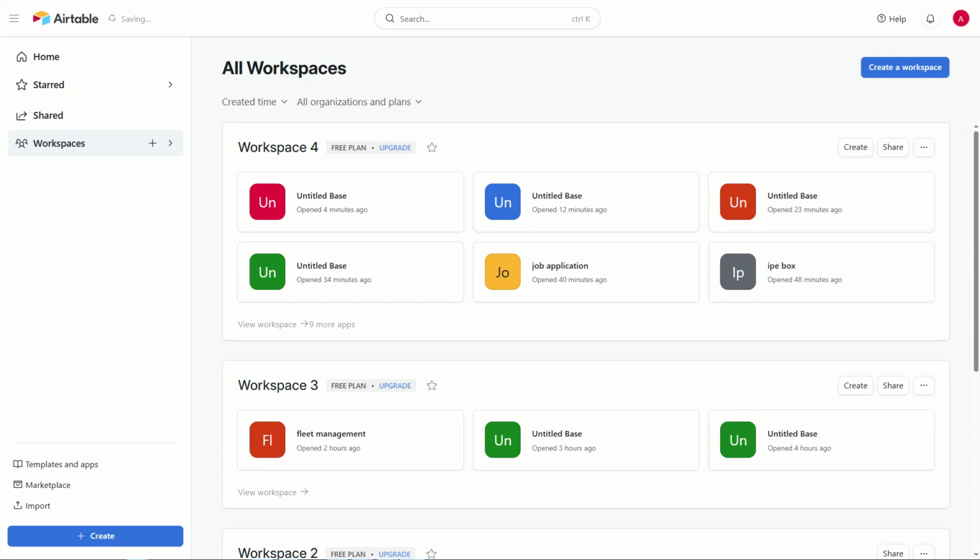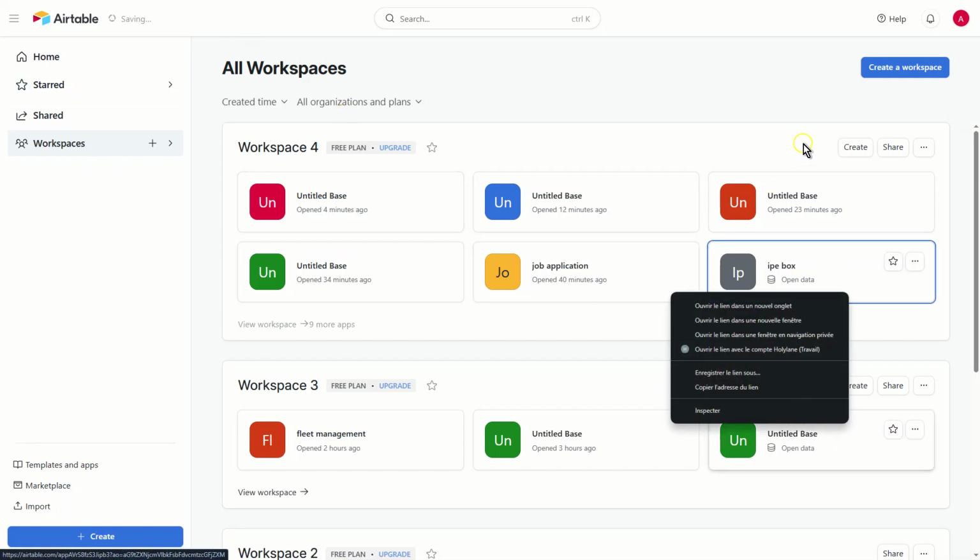Today we're going to dive right in and learn how to build a video production workflow in Airtable. This is your go-to guide for 2025 and beyond. Let's get started. Our first step is to create a base in Airtable.